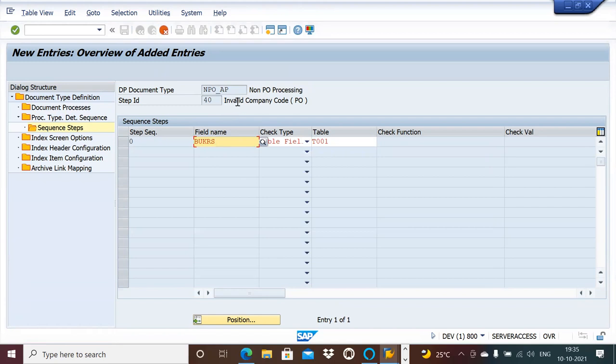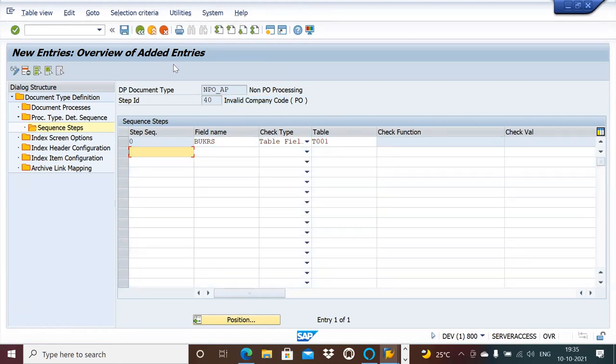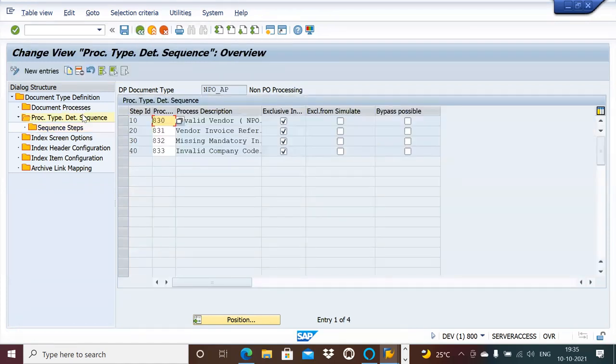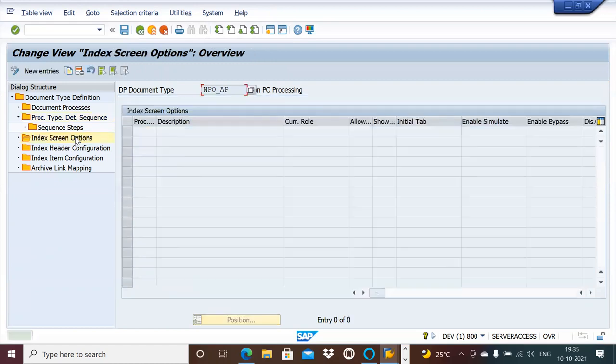So based upon the things that you try to identify, you can make it as logic over here. Okay, now we got it. So now we have done the sequence and how the sequence steps will be executed logic.